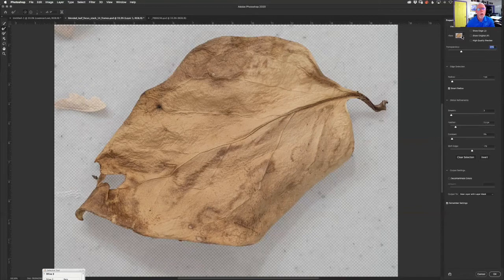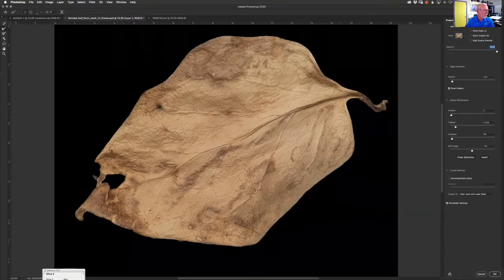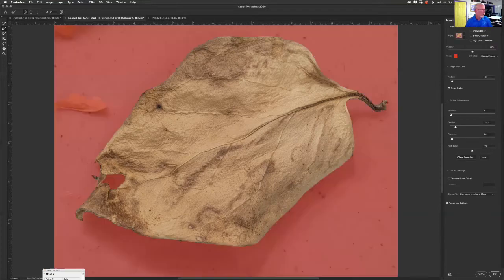Depending upon what you're going to put your image on, you have different views that you can dial in. So let's say this was going to be on a really dark area. We could put it on a black background, put the opacity all the way up, and see that everything looks pretty good. Oh, we got a little problem right down here, because this will show up on black, but it wouldn't necessarily show up on a lighter background.